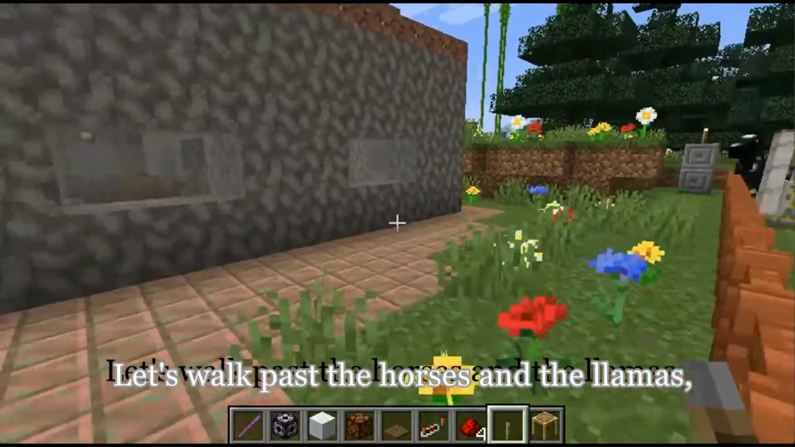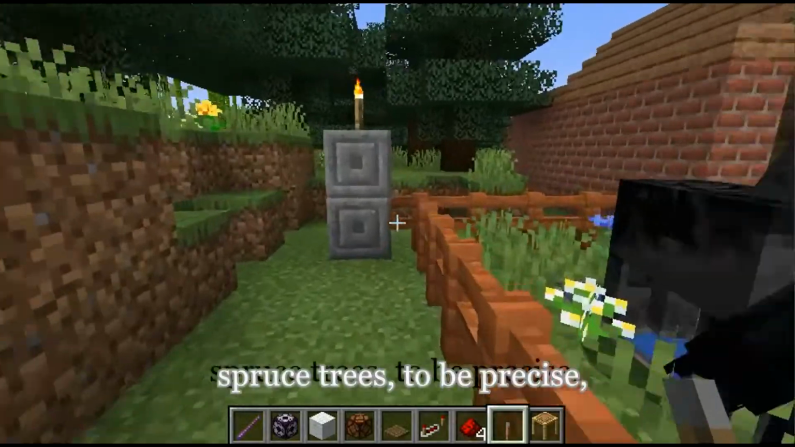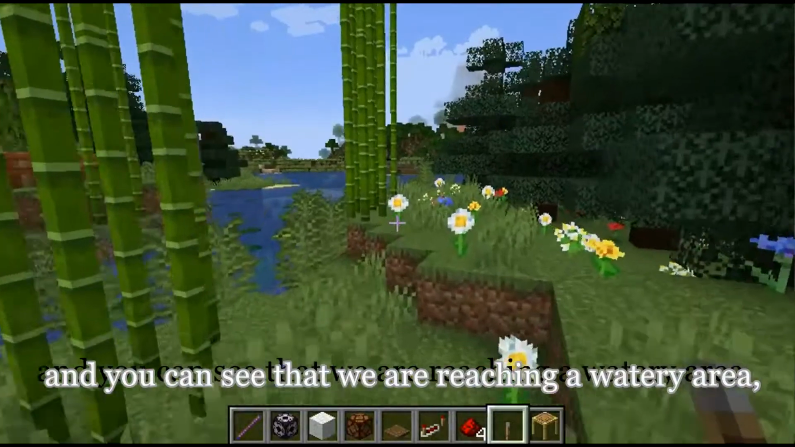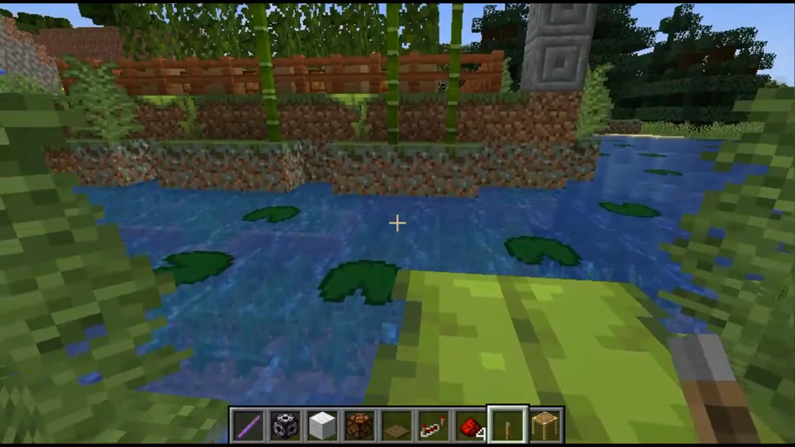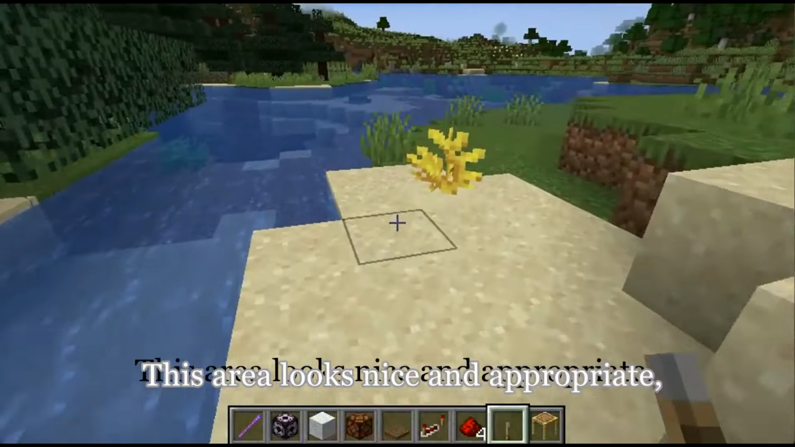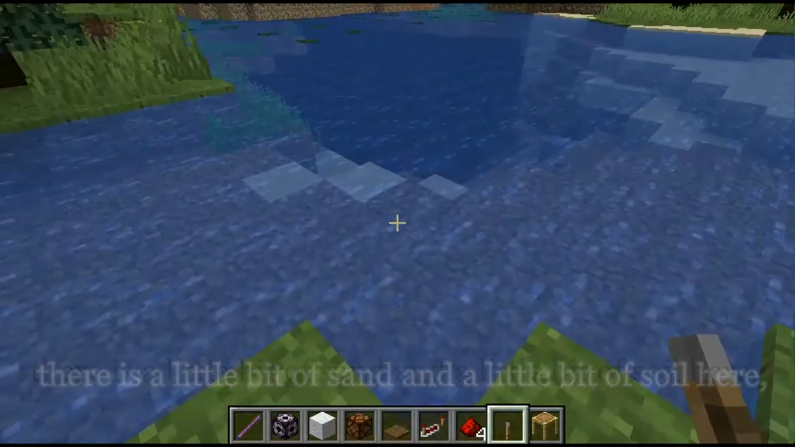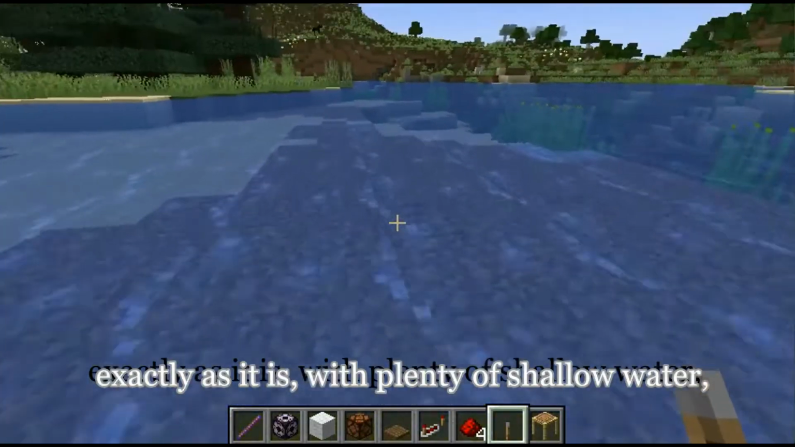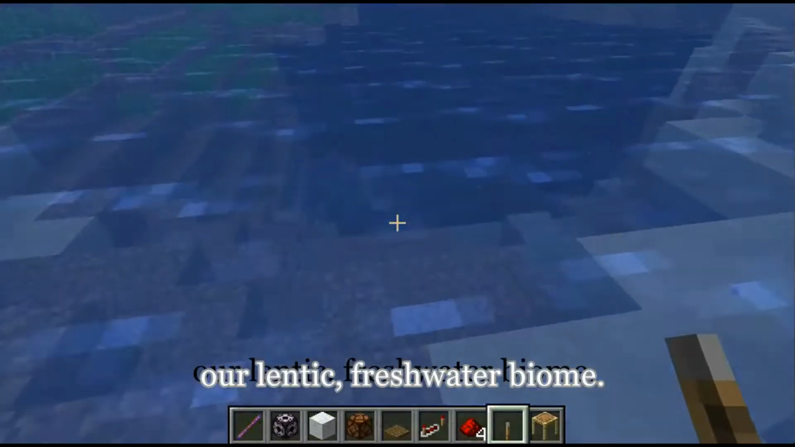Let's walk past the horses and the llamas, and past this small forest of conifers, spruce trees to be precise, and you can see that we are reaching a watery area, in which you can find bamboos and water lilies. This area looks nice and appropriate. There is a little bit of sand and a little bit of soil here. Of course you can edit all this, but I love this area exactly as it is, with plenty of shallow water, and I think it's perfect to create a lentic freshwater biome.